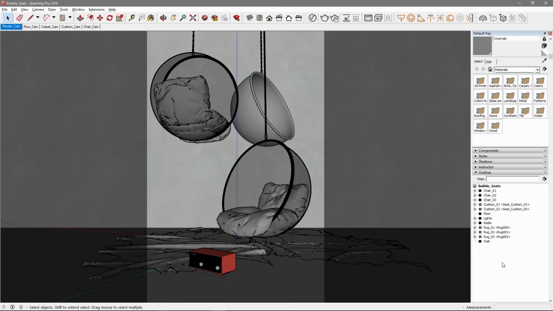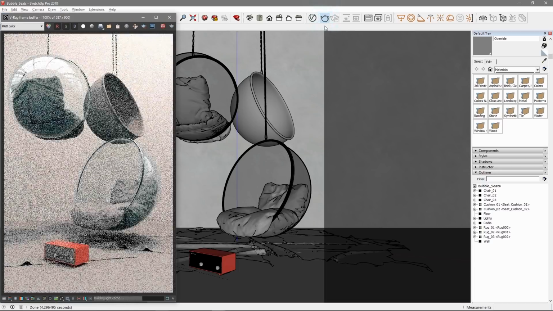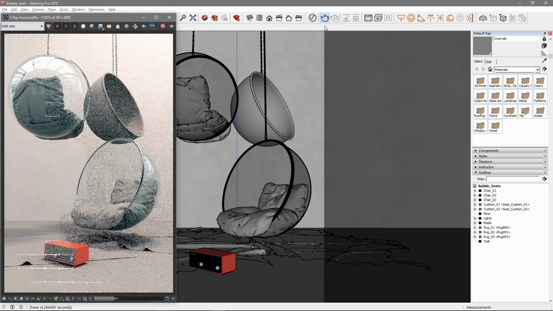Let's make use of the materials I've just downloaded from the material library inside SketchUp. In this scene, I have a simple interior with several chairs hanging from the ceiling. Let's make a test render. Currently, all the assets that I'm about to apply VR Scans materials to have a gray V-Ray material assigned to them. Let's get started with the floor material first.